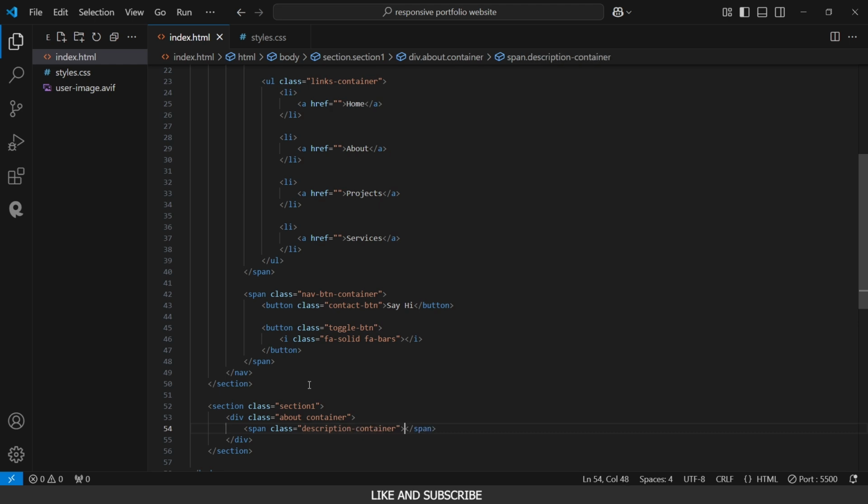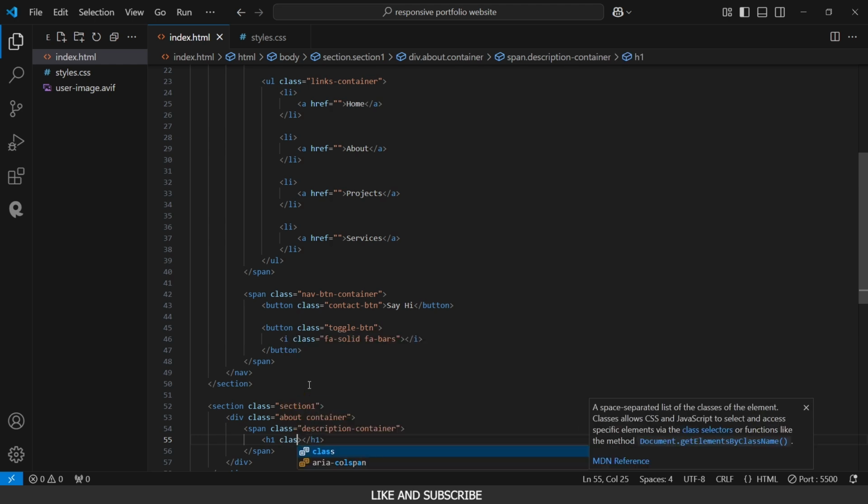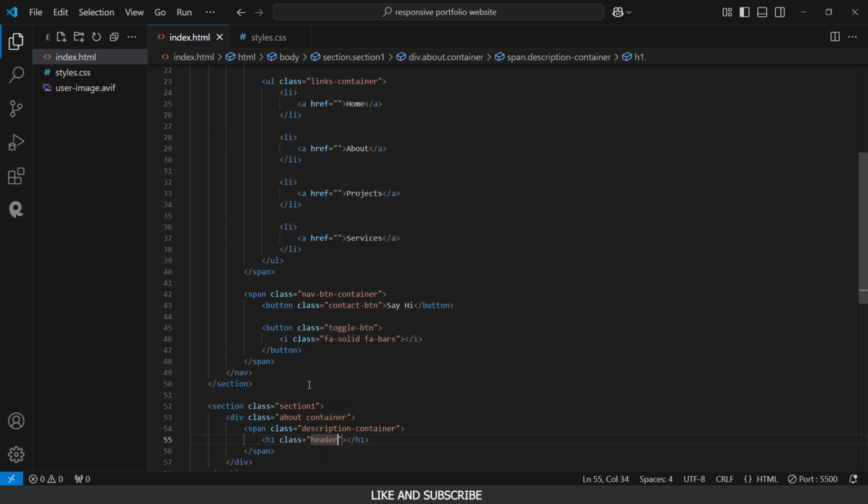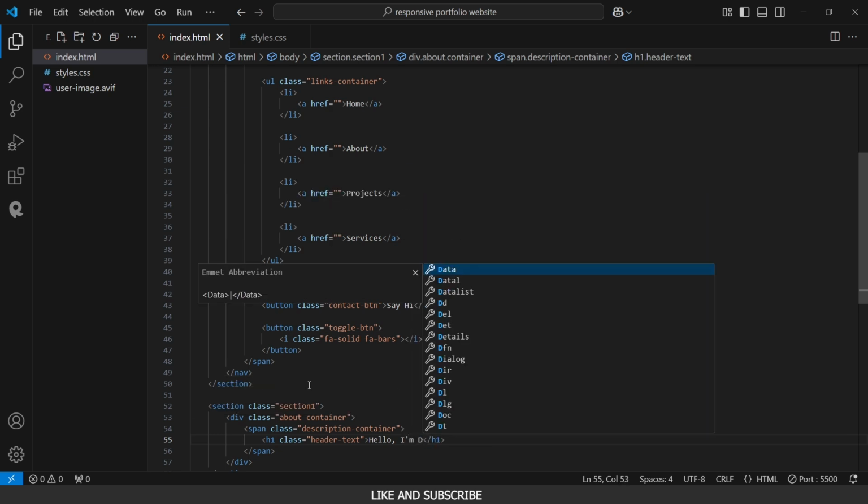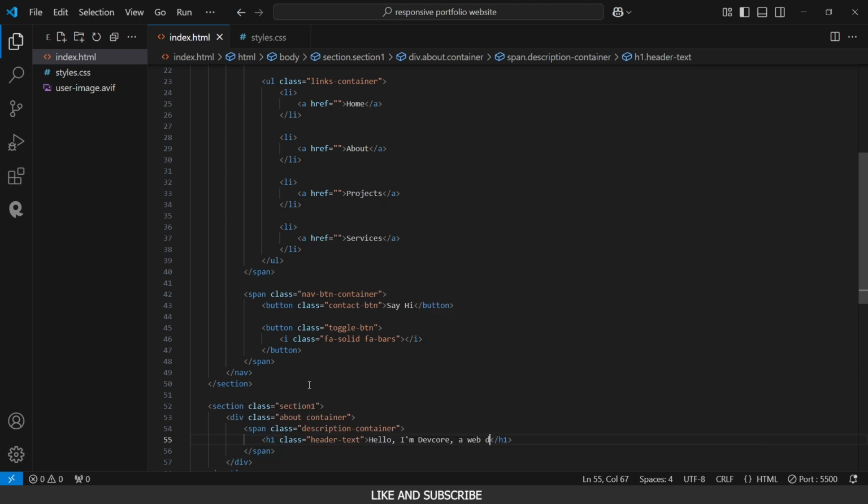container. And inside our span we're going to have an h1 tag, which is going to have a class. The class here is going to be header text, and for the header text we're going to have hello, I'm Dev, a web developer.